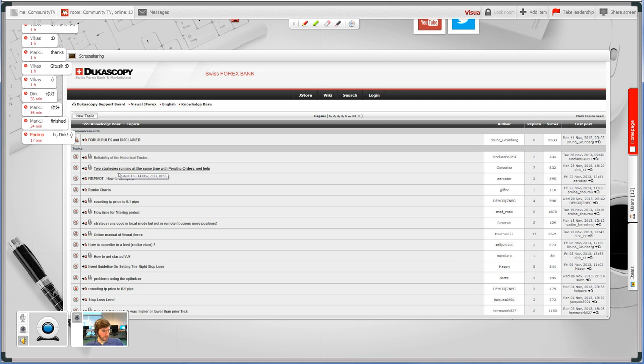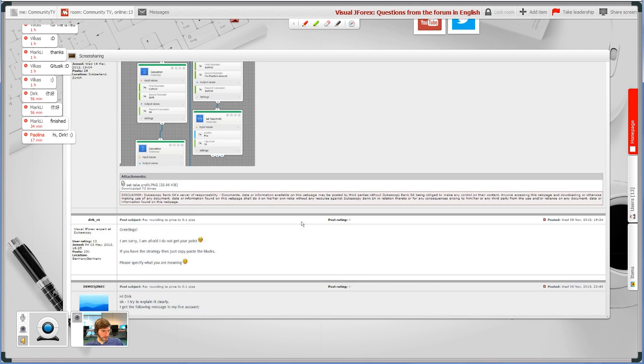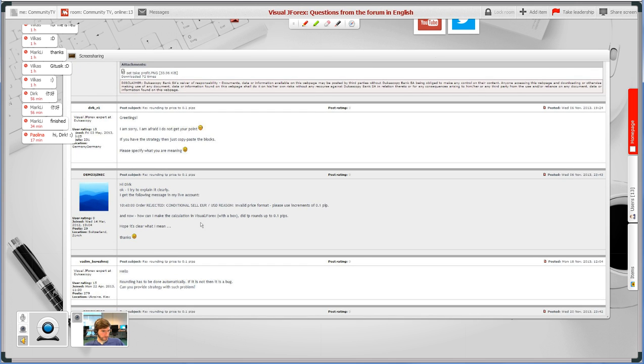Pending orders with micro charts. Maybe this one: rounding take profit price to 0.1 pips. So the question is this one. Order rejected, a condition is sell order. Reason invalid price format, please use increments of 0.1 pip. This is the reason, which is quite common. This is an error message which appears in the JForex platform.